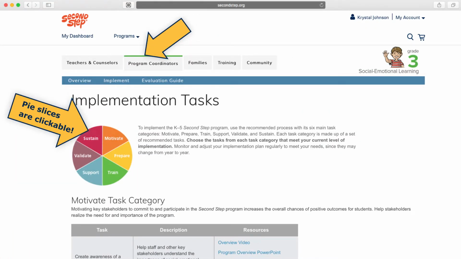Once you've created your account and then you enter into the secondstep.org password protected content, you will see that there are 5 tabs across the top of this page. Again, this is grade 3, which you'll see in the top right. You'll see the tabs are teachers and counselors, program coordinators, families, training, and community.